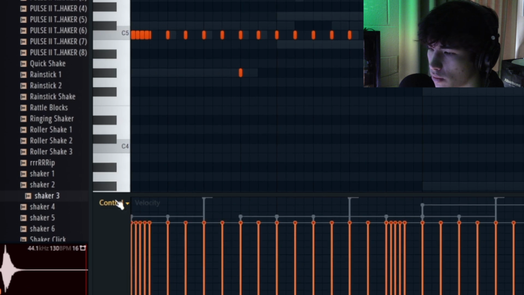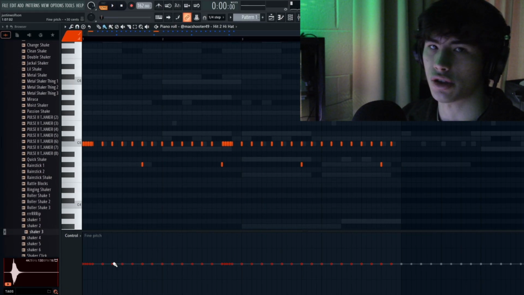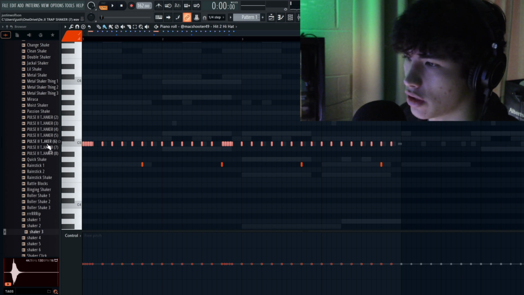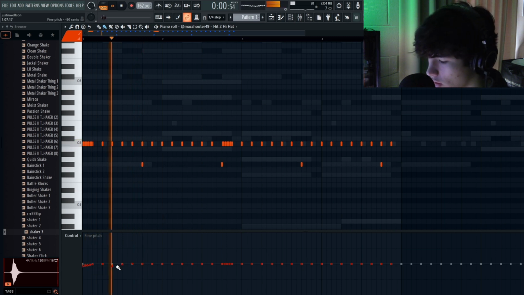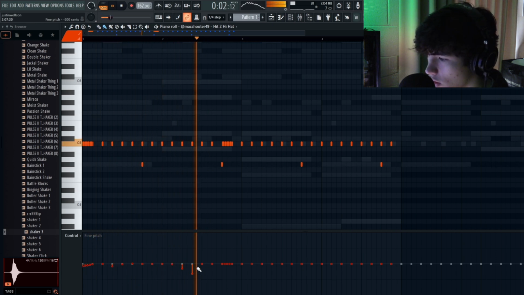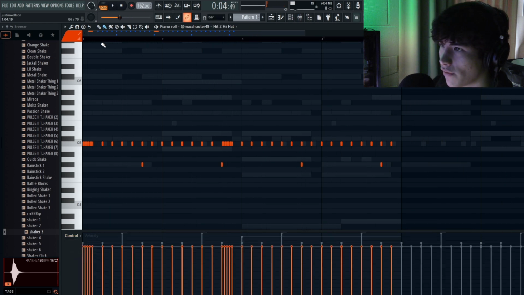Now we're going to go to the control here and then we're going to go to note fine pitch. Just experiment with some of these. This pretty much just changes the pitch of the notes without actually changing the note itself. So if I put these up like this, then those are just going to go up in pitch. And lastly, I'm going to go to the note velocity.